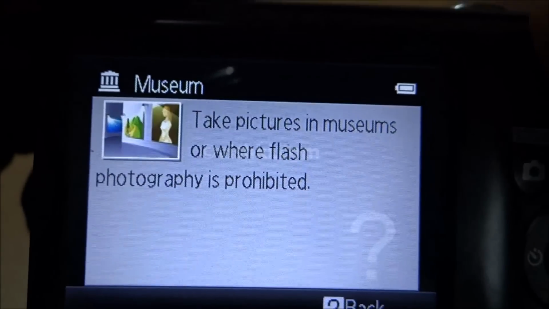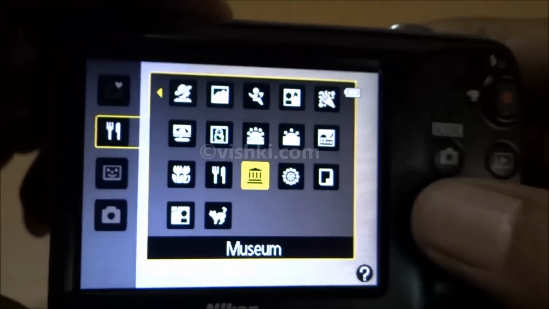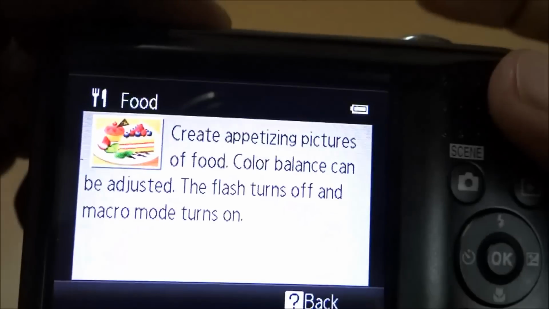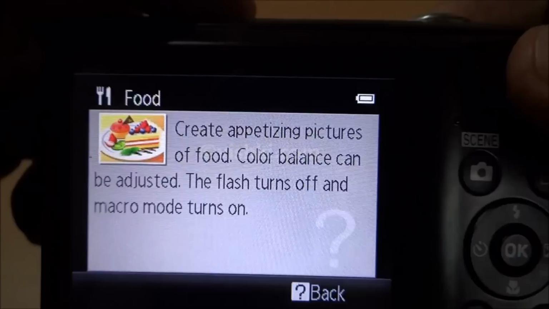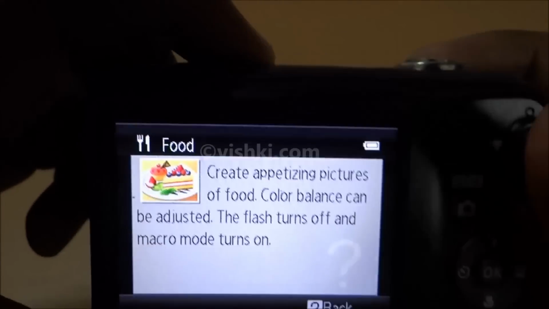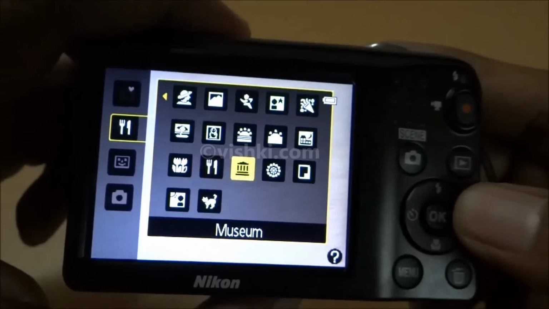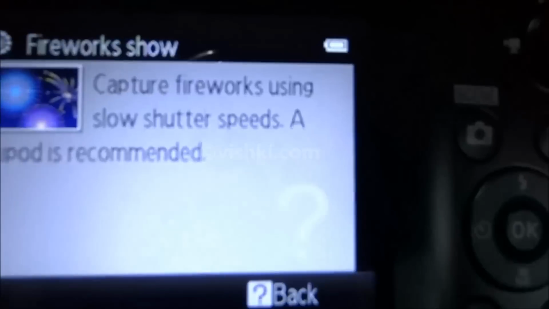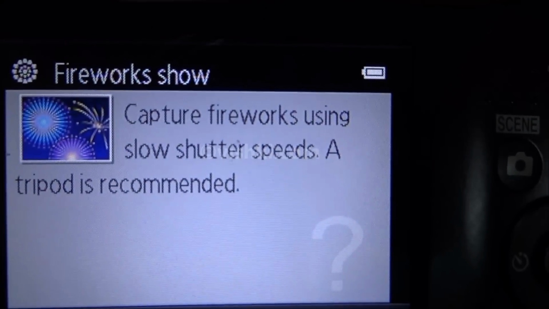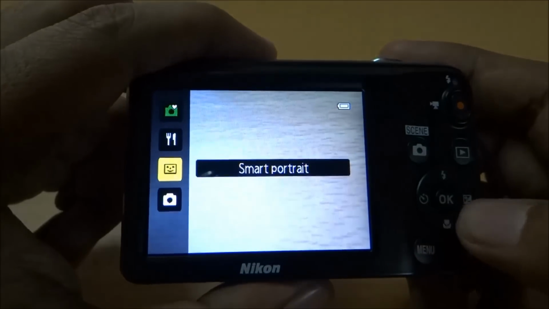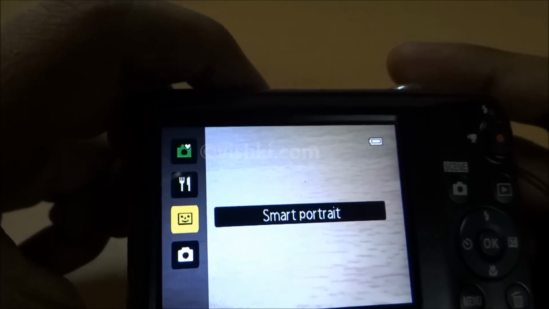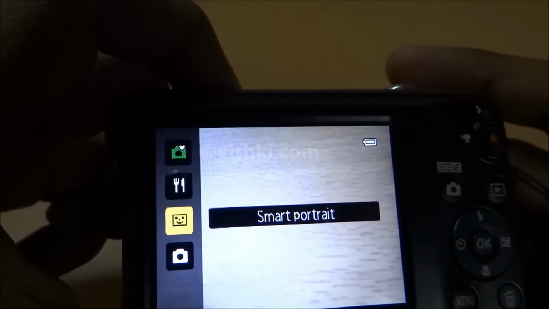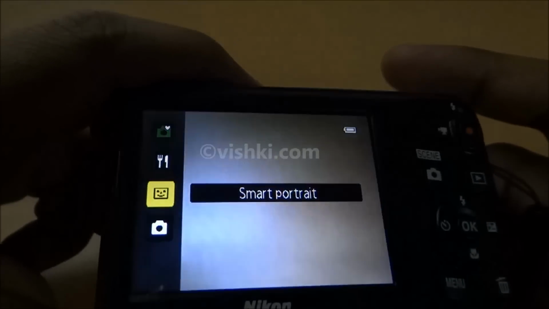So this is for the museum scene. Then for food, while in food mode we can select which colors we want to highlight. Fireworks. Then we have the smart portrait mode. In this mode, camera automatically takes a picture when a smile is detected. You do not have to press the shutter key.